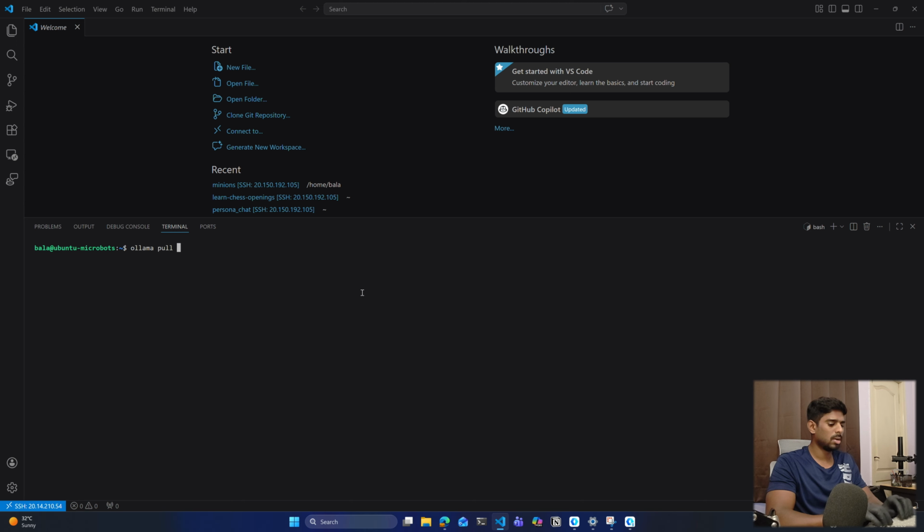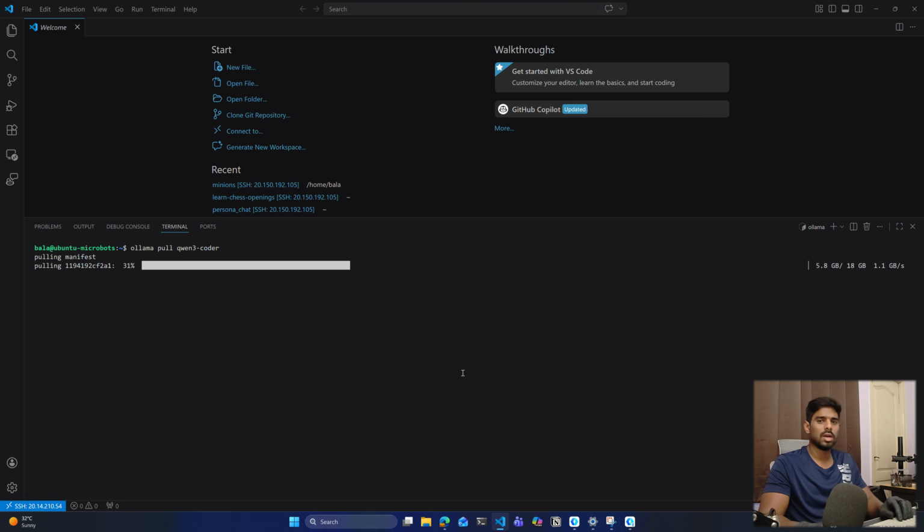I have to type Ollama pull and the model name. It is going to download the model from the internet and install it on the machine. So if you are running this on a local machine, it may take some time, based on your internet speed. Because I'm running this in Azure, the speed is really fast. You can see it is going around 400 to 600 Mbps, so the 18 GB file will be downloaded in no time.